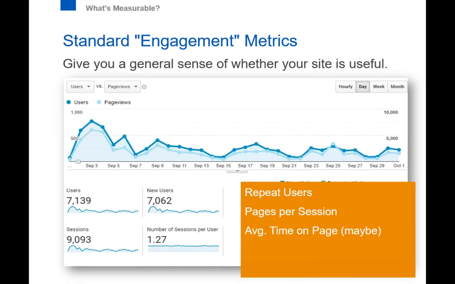It gets a little more interesting when you start to think about engagement metrics. Again, I put engagement in quotes. That doesn't actually have any standard meaning. It's basically whether people are doing things on your site, not just whether they show up, but whether they are finding it useful. So repeat users, pages per session, maybe average time on page. We're going to talk in just a second a little more about average time on page. Teri, I know that you mentioned that you think a fair amount about engagement. Do you want to talk a little bit about how you think about things like repeat users and pages per session?